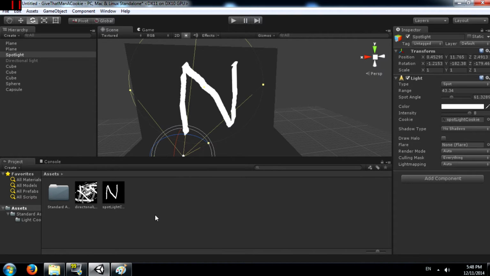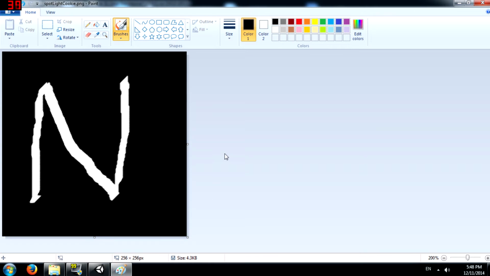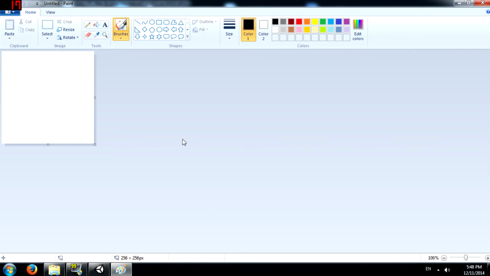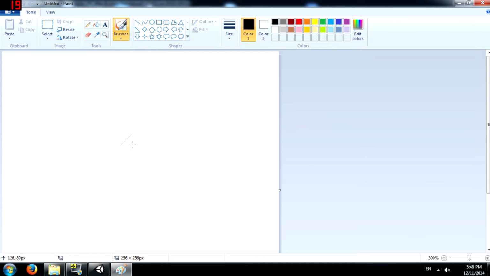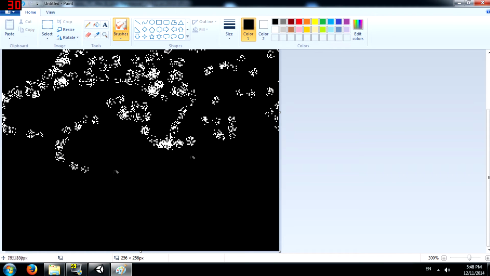Next, let's take a look at point light cookies. Go back to Paint, create a new file, zoom in, make the background black, and start scribbling. You don't need to worry about the border in this case.